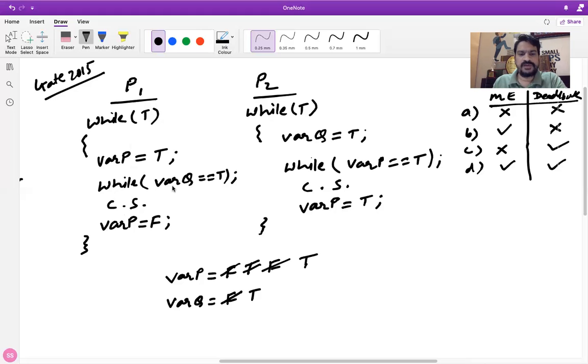Now, while variable Q equal to true. So variable Q equal to true. Yes, it is true. So if it is true, it will go to the loop, right? It will go to the loop. So P1 is not going to execute.